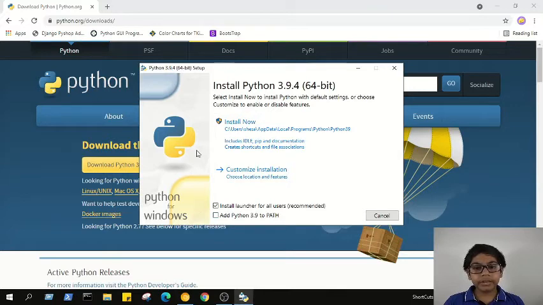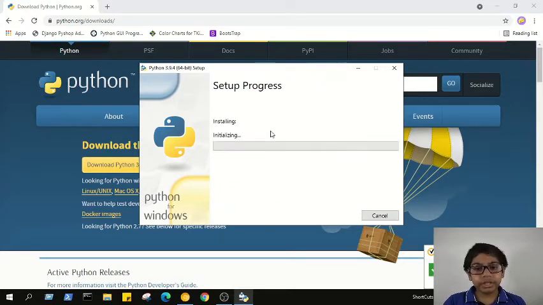It will take you to this installation wizard. You need to tick this box called Add Python 3.9 to Path, which is extremely important. And then you can install it.